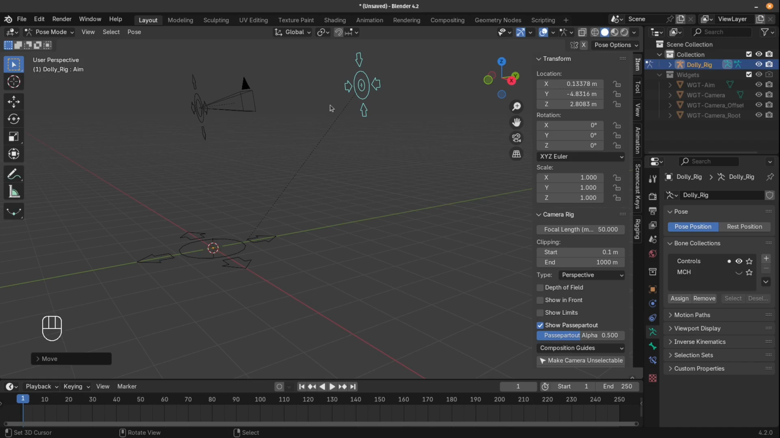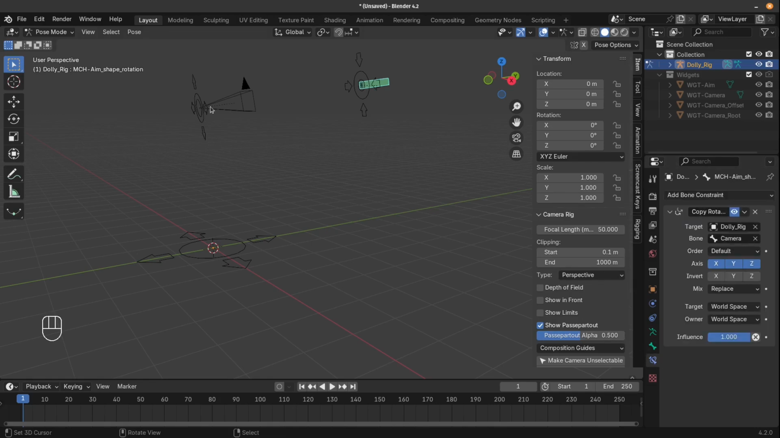So how do you achieve this without running into a dependency cycle? The secret is in this override transforms option. There's a little mechanism layer here, and if I click on this bone, you'll see that we have a mechanism bone. That is the aim shape rotation. It has a copy rotation constraint, so it's just grabbing that rotation from our control here. So it's using a constraint to grab that rotation transformation.